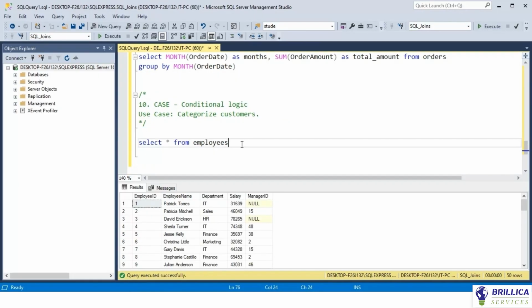Okay, at last we have case statements. Case statements are generally used to create a new column on the basis of a specific condition. For example, we have a table that is employees, and in this table I want to create a new column using case statements, and I want to assign a salary status to each employee. I mean, if the salary is greater than 50,000, those employees should be marked as high salary. And those with a salary less than 50,000 should be marked as low salary. Let's see how we can do that.